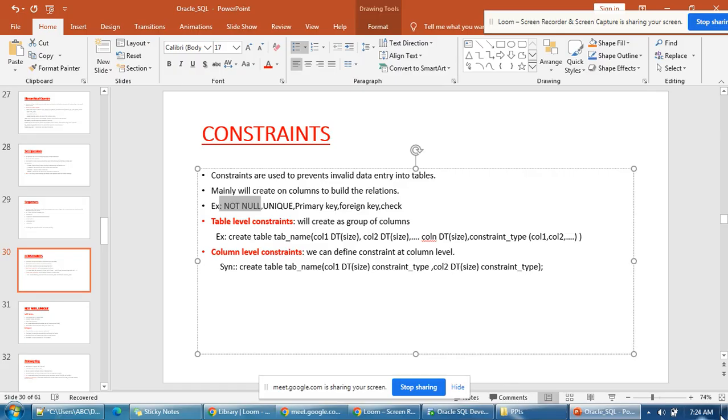Okay. Primary key. We have discussed primary key all the time, but did not go deep. Still, we have it. It is a not null plus unique key. We can say that simply. Primary key means it is a not null plus unique key.